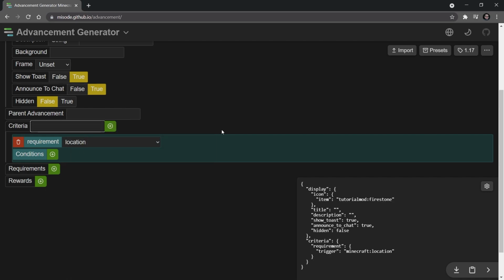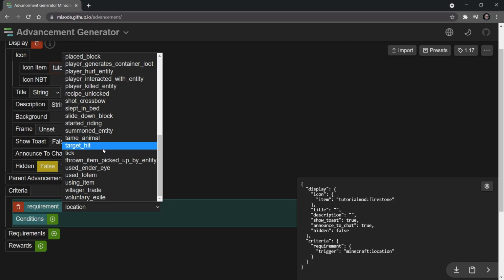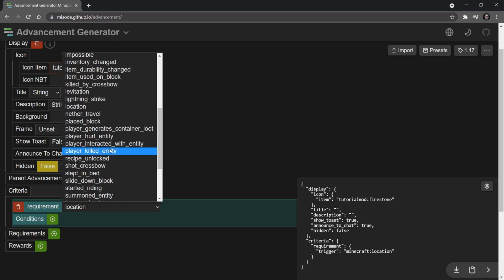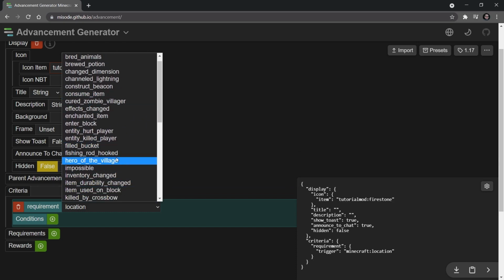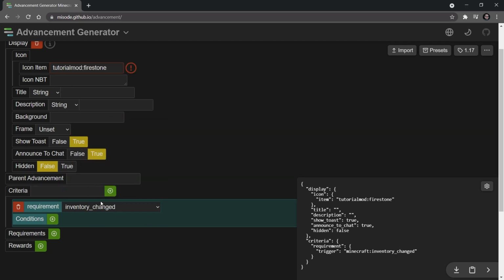And then there's of course the criteria, which is sort of the most important thing, and there you can select different requirements. So for example, you can say something like the player has to generate a container loot, the player has to have killed a particular entity, lightning strike. So there's all sorts of things that you can basically put in. We're going to use the inventory change, and I'm just going to switch back to IntelliJ here.